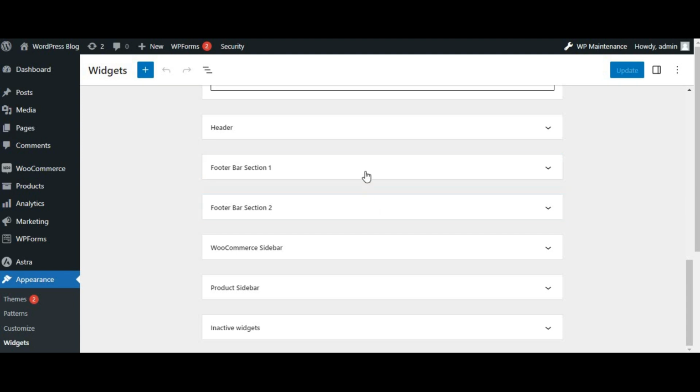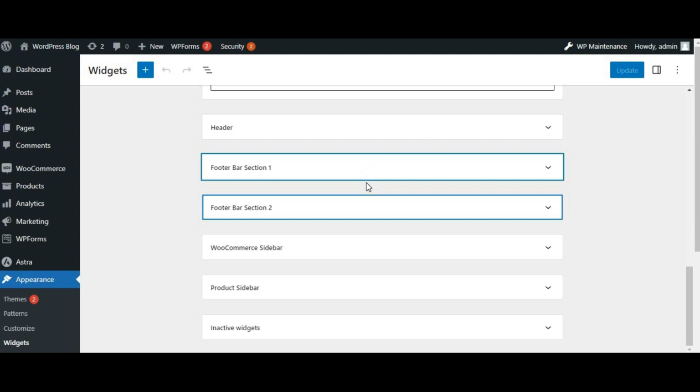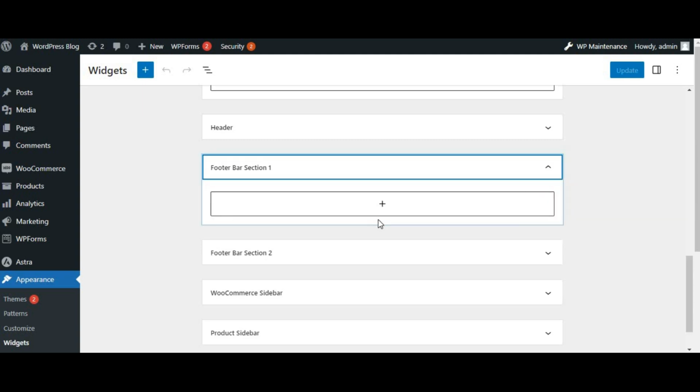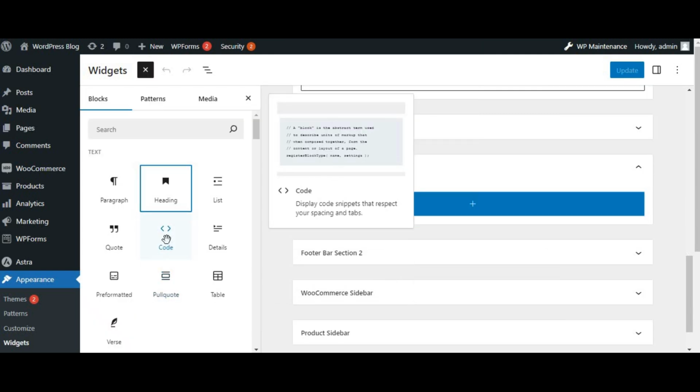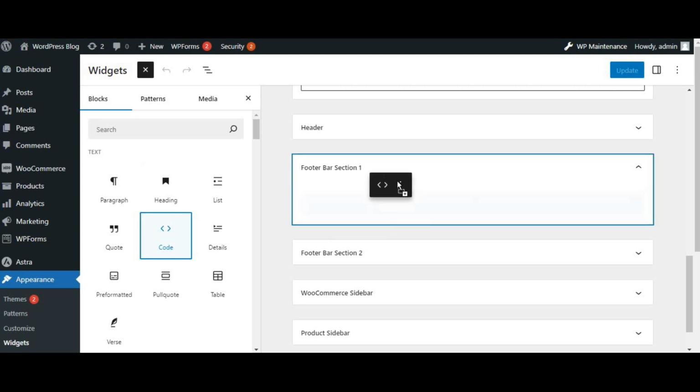3. Select a footer section on the widgets page. You'll see different sections for the footer, like Footer Bar Section 1 or Footer Widget Area 1. Click on the section you wish to edit. 4. Add widgets to the footer section. Drag and drop widgets from the left side into your selected footer area.